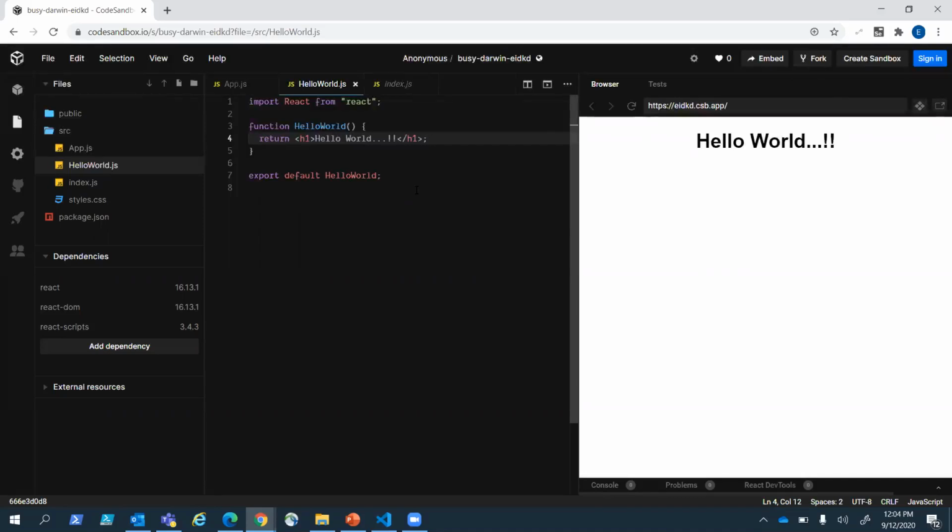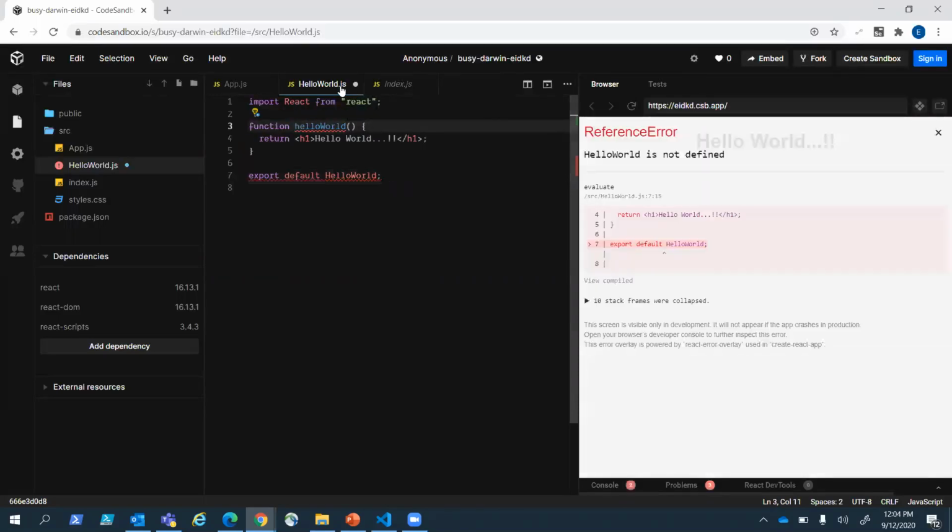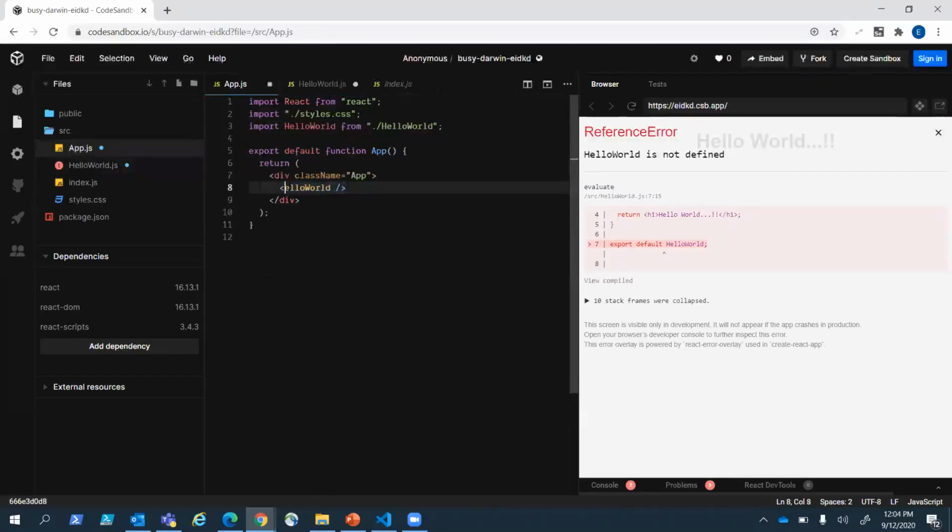Okay, am I clear? Yeah, the H1 makes sense because it is from the HTML tag, right? But the Hello World, are we saying that it may not work if we write just that Hello World? I think it won't work. Okay, yeah.